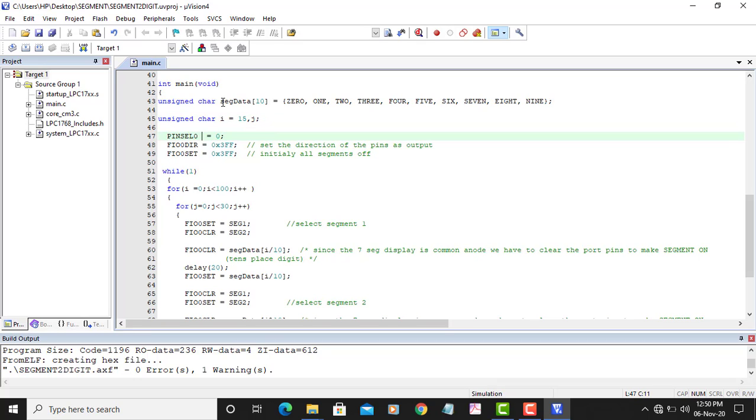Okay, then the pin select register is configured to 0, so that we can use the pin as an output. Then after that, in this pin select register we assign the value 00, because we are using port 0 as a GPIO pin.